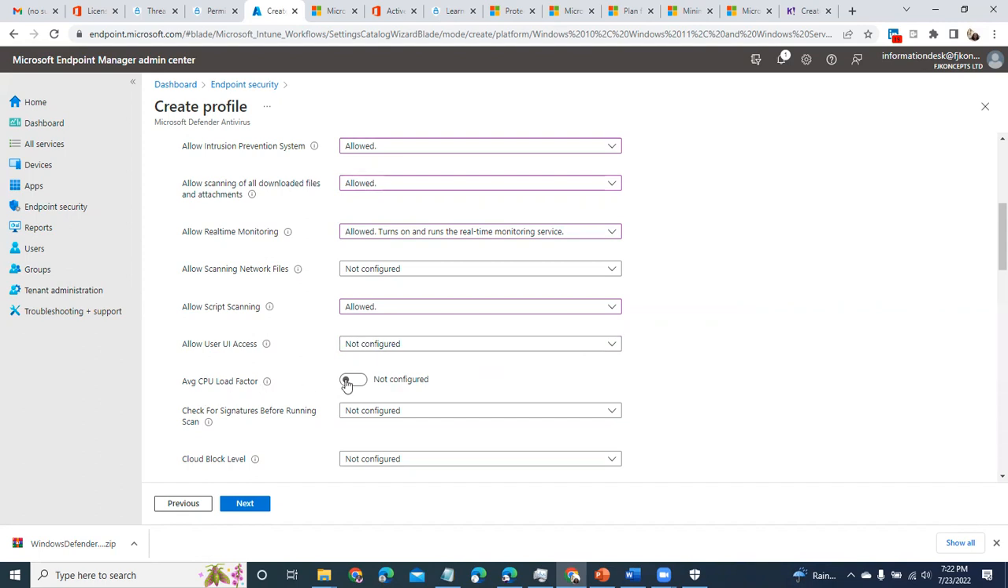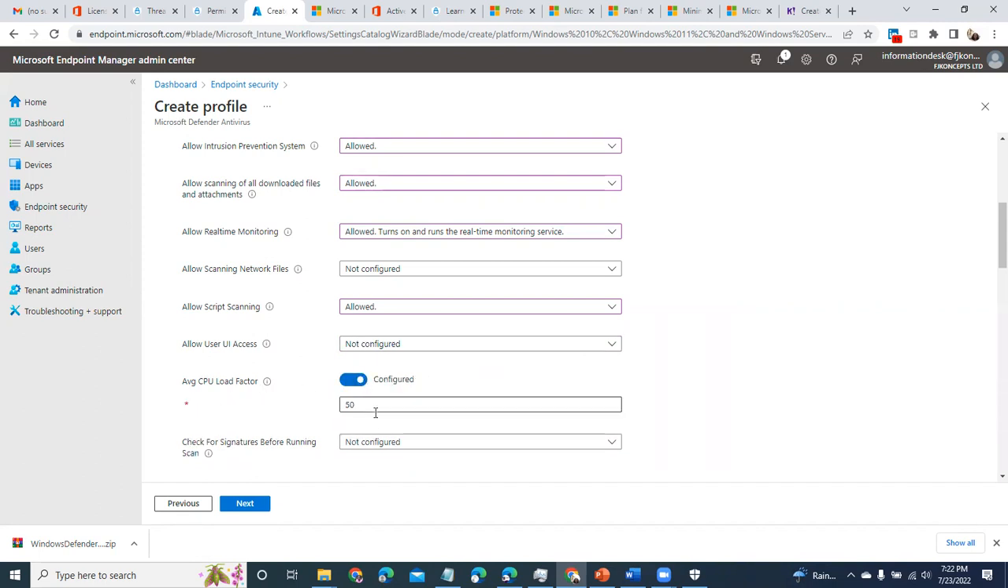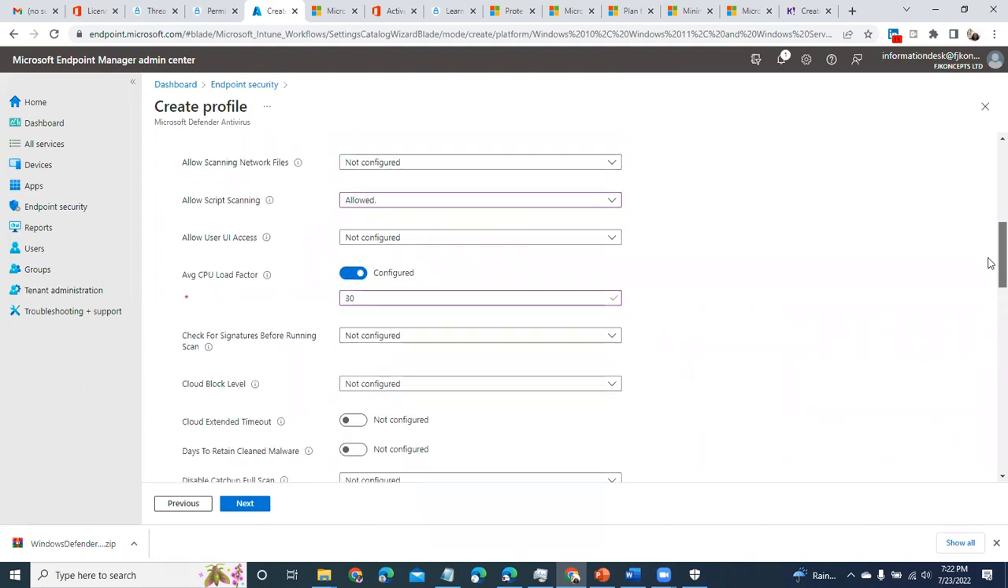Average CPU load factor, yes, you don't want to use more than XYZ percentage during the scan. So this is where you manage performance. I always recommend to not go below 30 and to not go above 50.